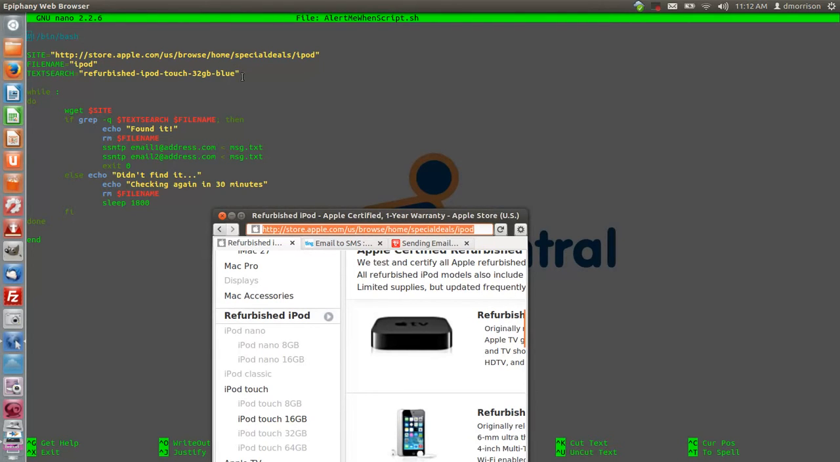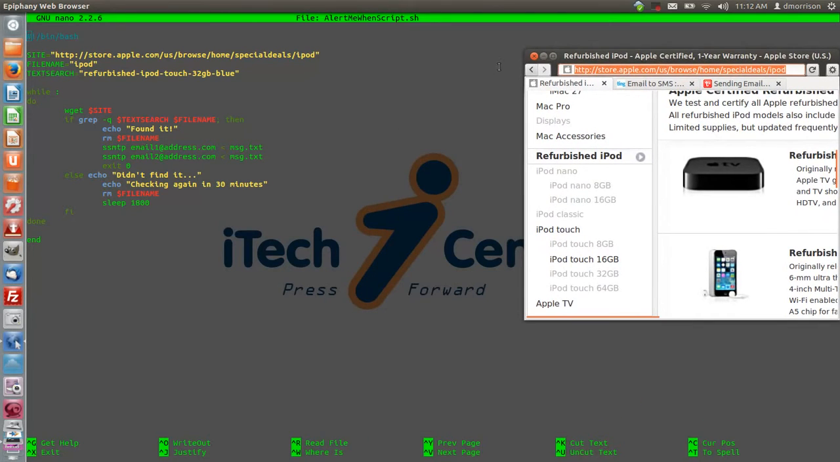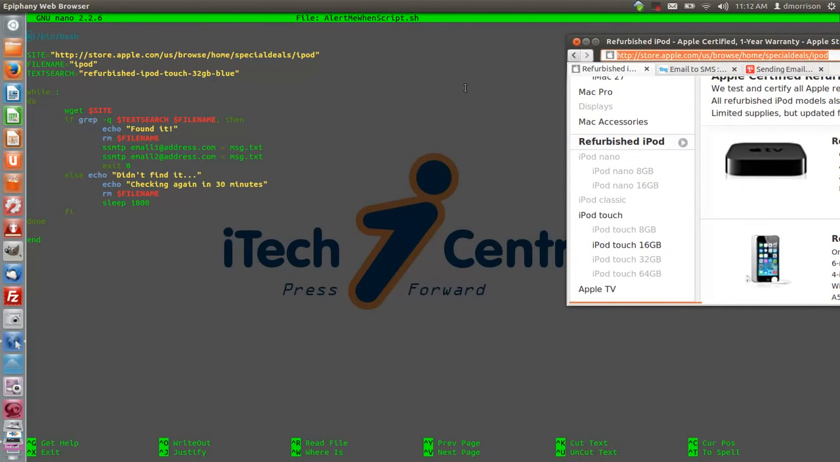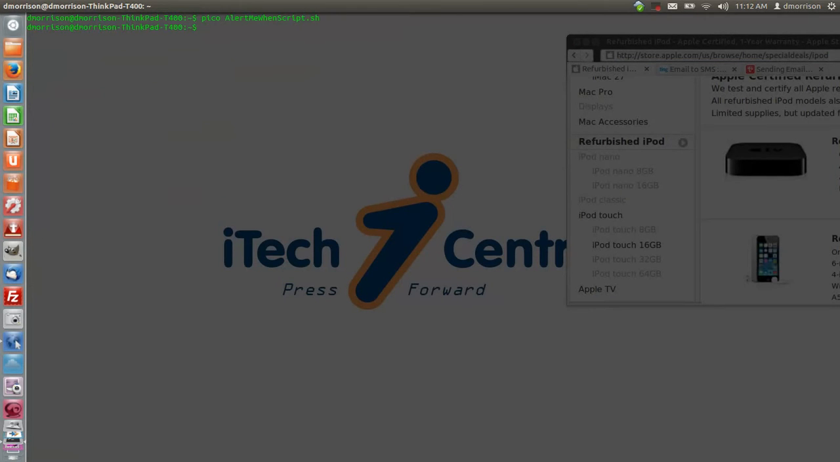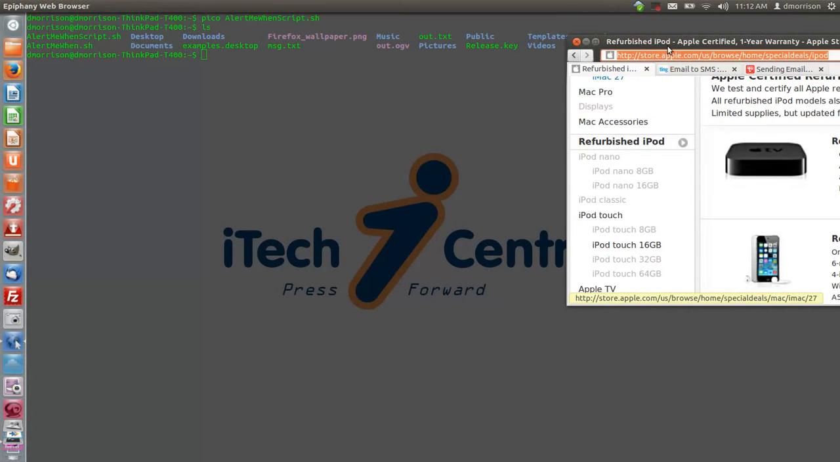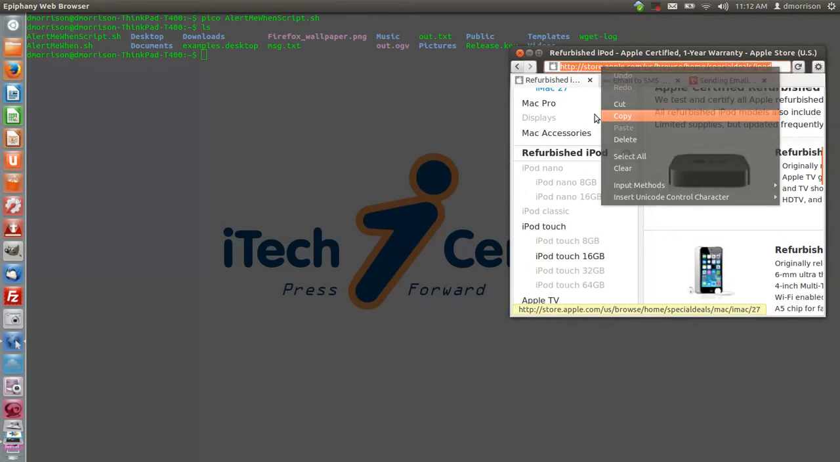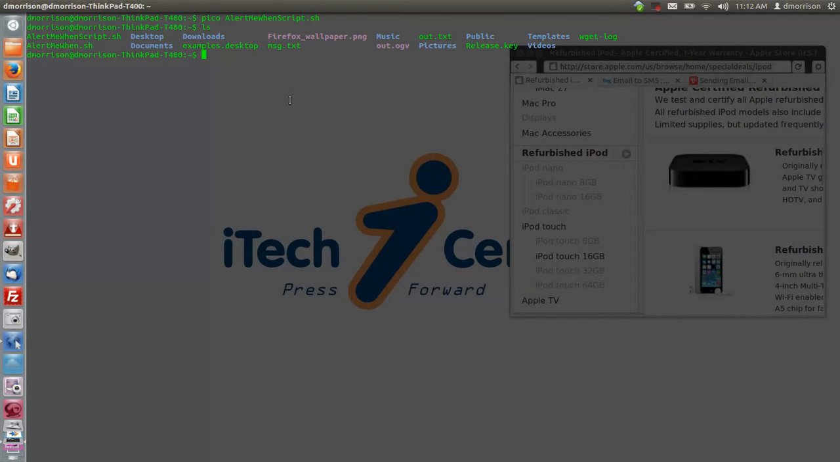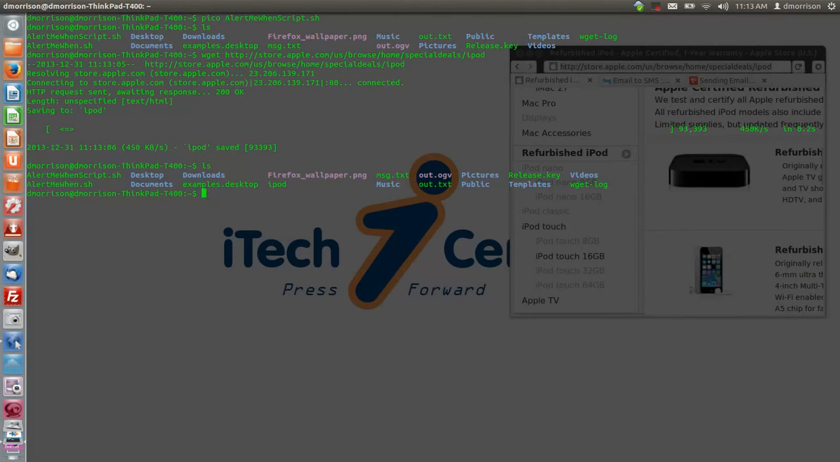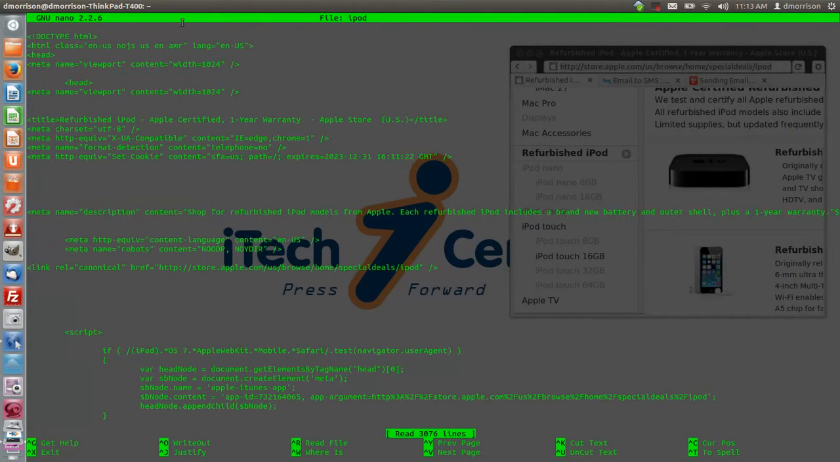And this is what I want to look for, and let me show you why. Let me break out of Pico here, and let's do a wget of that site. I'm just copying the link. So now I have a file called iPod here. Well, if I do Pico iPod, this is what I get.